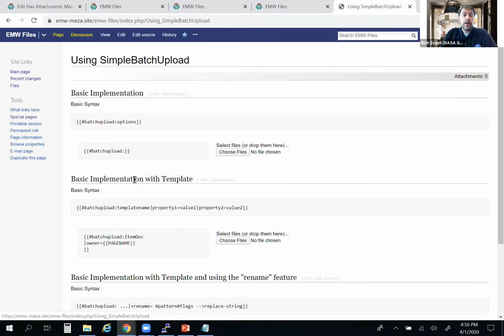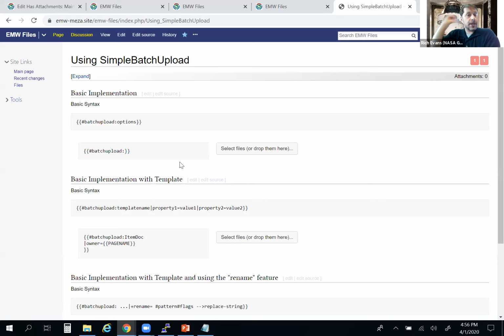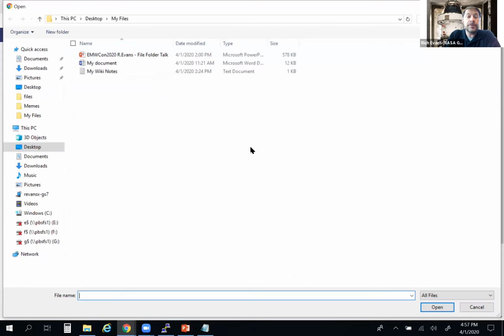There it is. So this is a page that I put together that shows how to use simple batch upload. It's basically a parser function called batch upload, and there are some options. The basic way that you add this into a template or a form gives you this little widget here that opens up a dialog box and invites you to upload files.